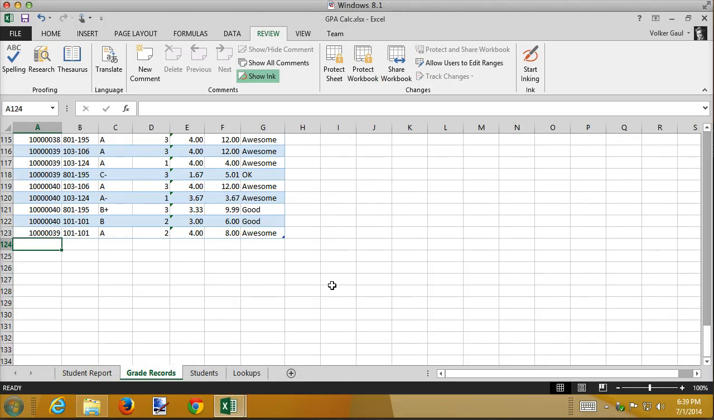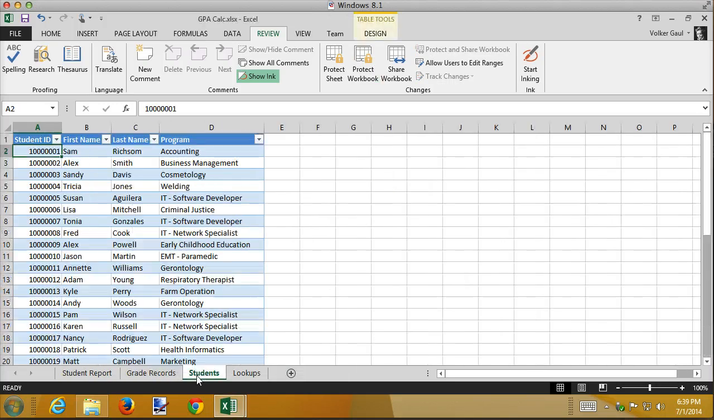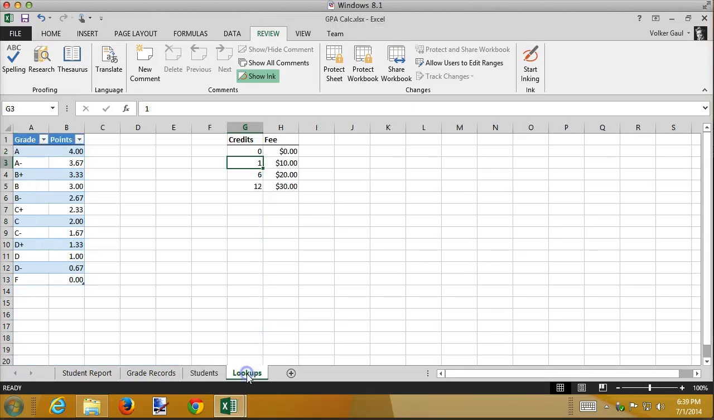Here's my calculate worksheet. My students. This is my lookup table. That's a table. Probably want to leave it alone and not lock the sheet so that if we want to add more students, we can do it. My lookups tab, however, this should be pretty fixed. I'm not going to be adding any more grades. If I am, I can unprotect the sheet.